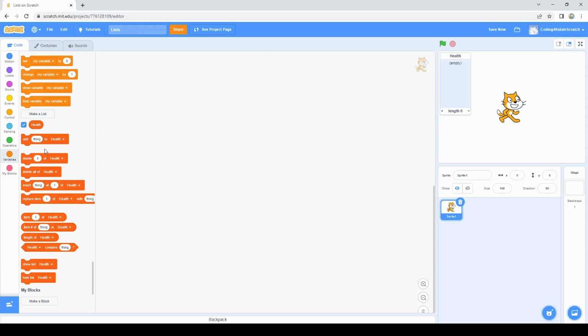So then the first main block is the add thing to health block. This block will just add an entry to the list with a value of thing. This value can be changed to whatever you like, whether it be numbers or text. Since our example has to do with health, we're going to be using numbers in this list so that the value can be easily modified by the program to reflect certain changes in the game.